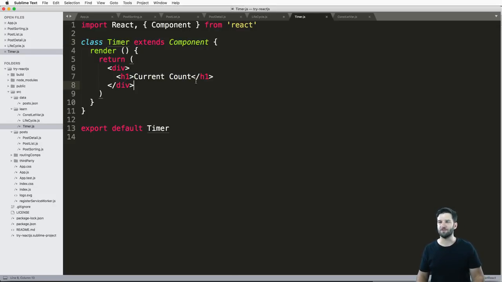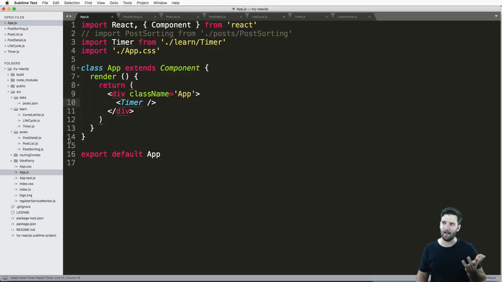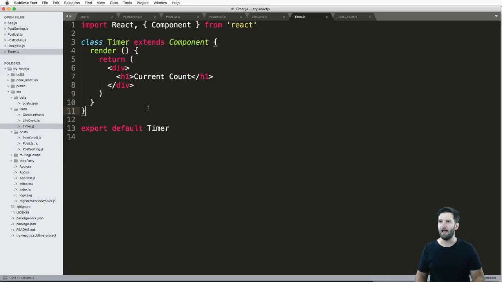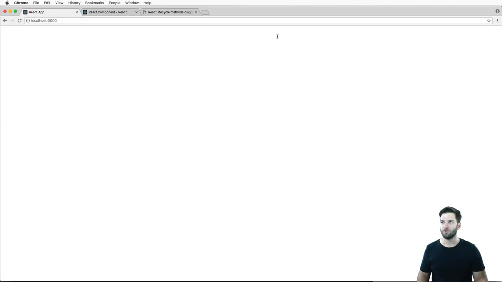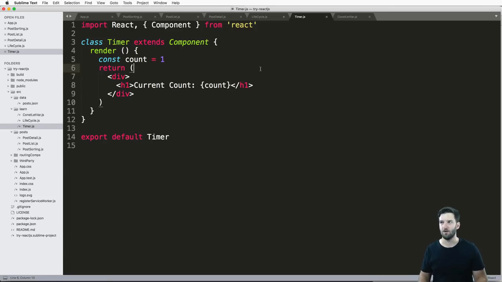Now, of course, we have this basic component, and it is in our app.js, so we are rendering it, and this is it, right? So the first thing that I could do is say something like const count equals 1, right? And then I can bring that in. So I want that number to continue to go up maybe every second or every whatever interval you want, right? So I want that count to go up every second. How do I actually do that?